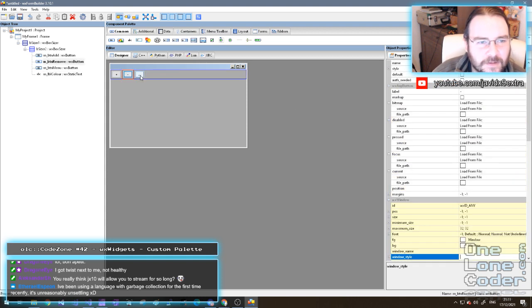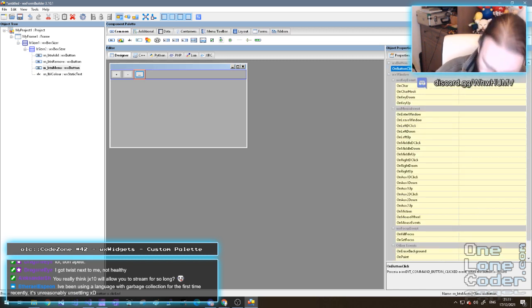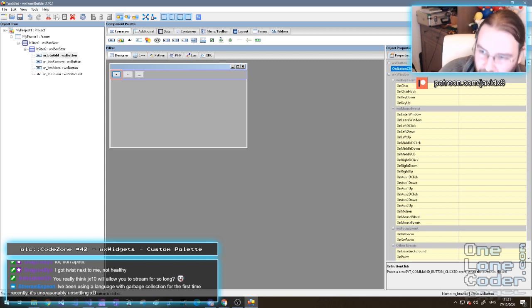Right, so we've got the three buttons and the label. The events I'm going to add in are on palette menu, on palette remove, on palette add. Right, that'll do for the time being.